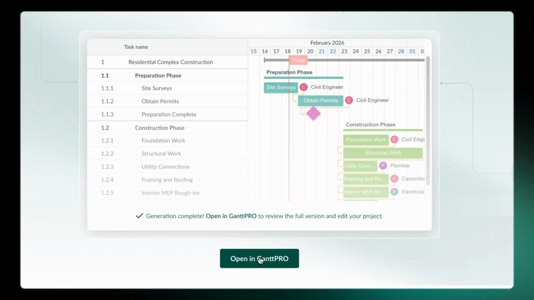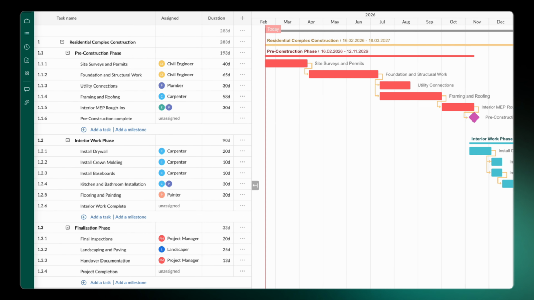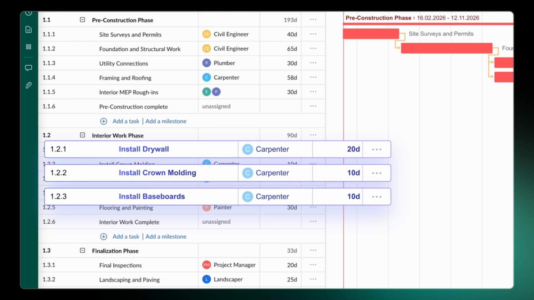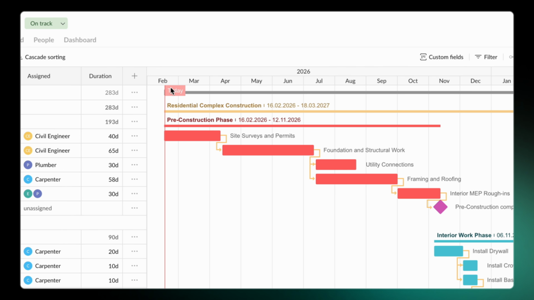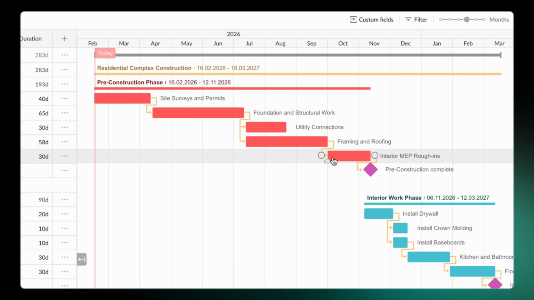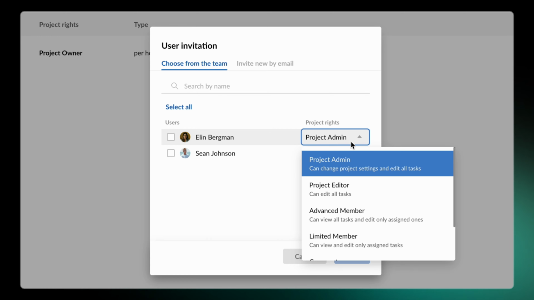And before we knew it, the AI organized all the data into a Gantt chart. Let's review your plan in Gantt Pro. As you can see, all the key elements are in their place. The app has turned the prompt into a ready-to-use project plan with a clear timeline, phases, tasks, and even suggested dependencies. And of course, everything remains editable.